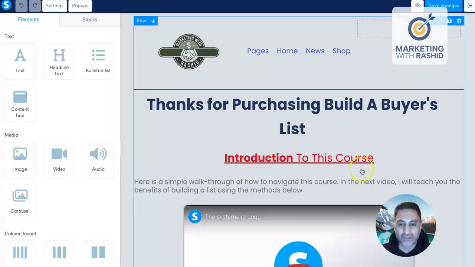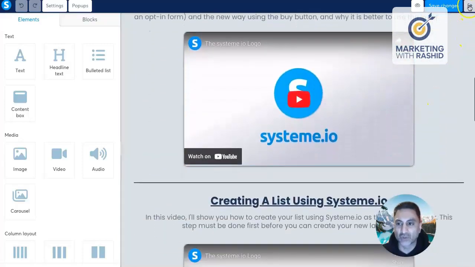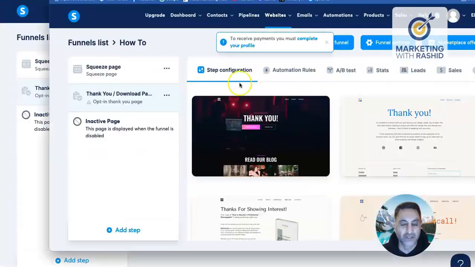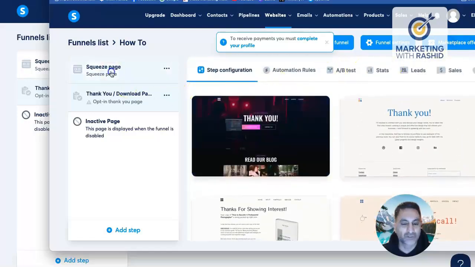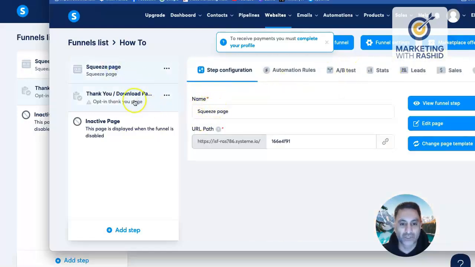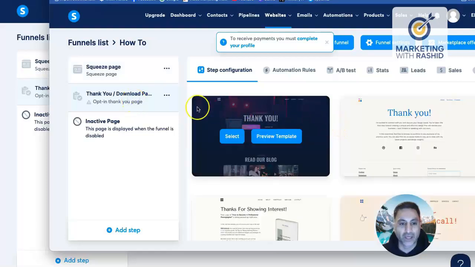So, the way to create something similar to this, I won't show you the exact process, but basically you want to get to the thank you page section. So over here, again, this is my test account. If you come along here, there's this thank you page, and then you just select one of the actual offers. So basically we were on here, that was the actual squeeze page, thank you page, and then you choose one of these templates.